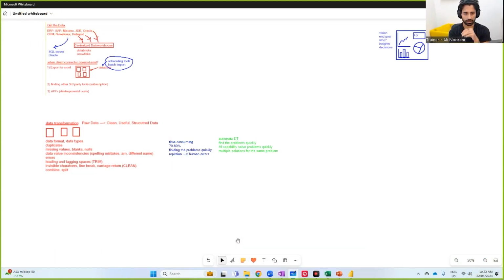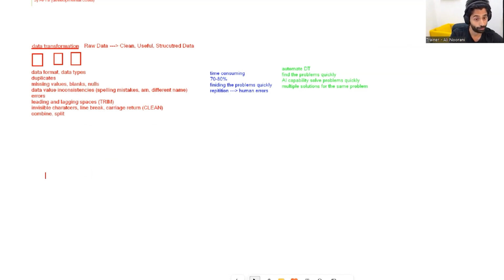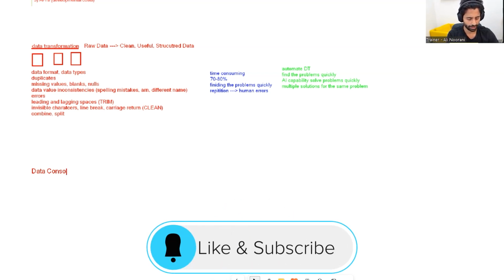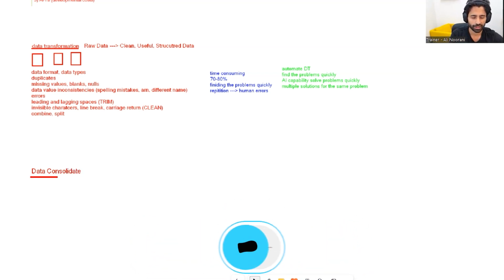What is the next step? So the next step is Visualize. Before visualization, you have to do a few things. You actually have to consolidate the data, right? Is this where we're building the model? Correct. I want you to see a few things now, especially for people who come from an Excel background.